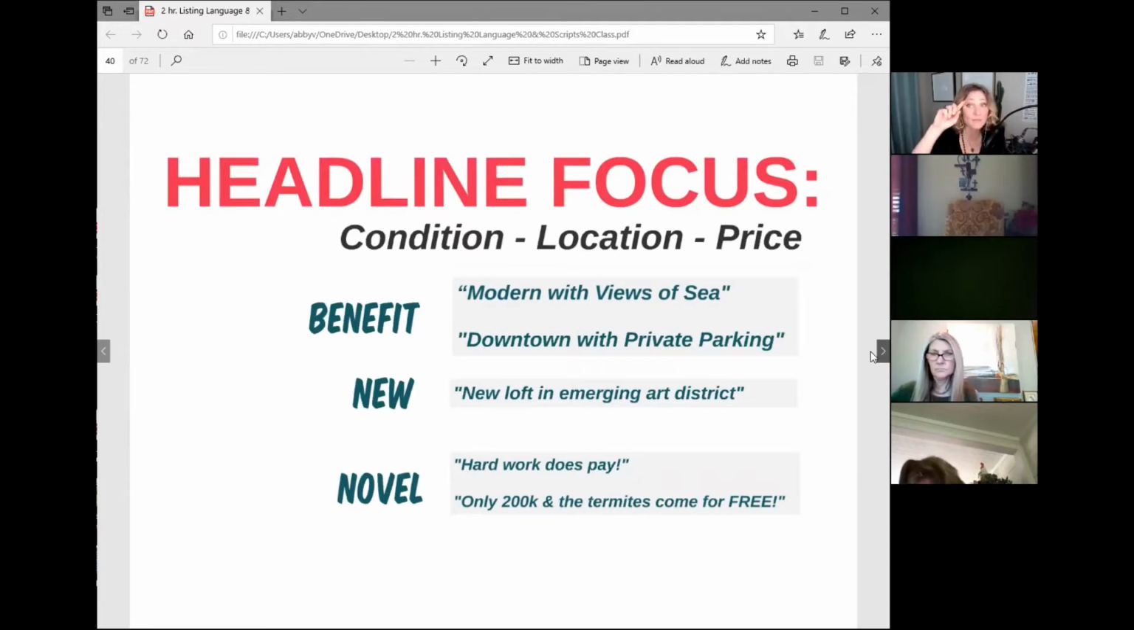Now the novel style headlines, I don't use as much, but man, sometimes they are just the thing. It's going to be the thing that piques my curiosity or is funny. So curiosity, hard work does pay. I'm wondering how much work, how much pay, right? You got my attention. I'm a fixer-upper. What are we talking about? And the other is the humor.